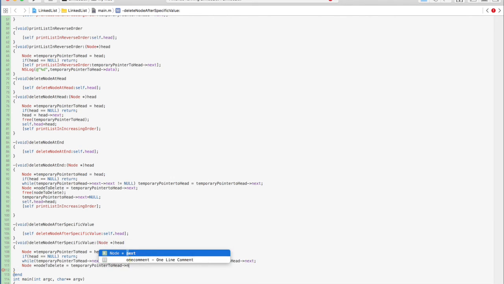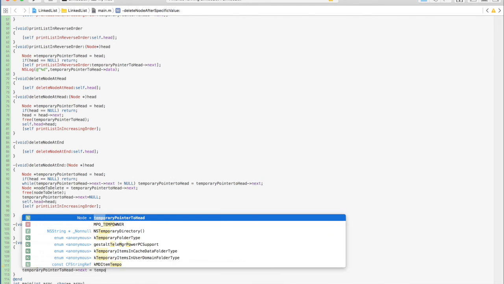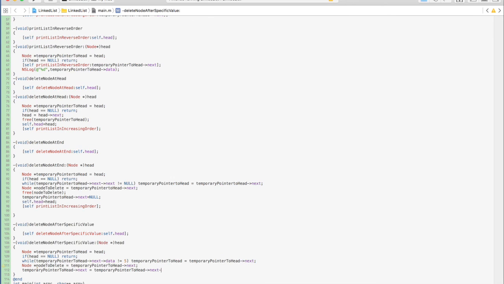Once the node to be deleted is located in the linked list, a second temporary pointer is used to refer to that node. The next node of the first temporary pointer skips the node to be deleted and points to the next node in the list.